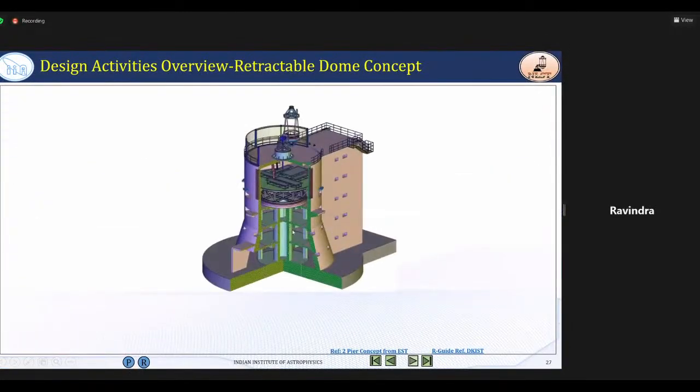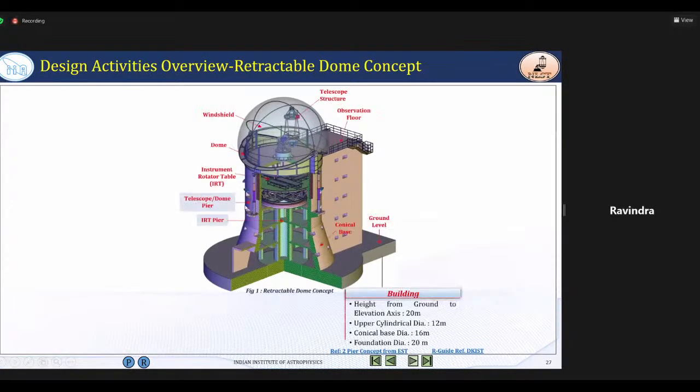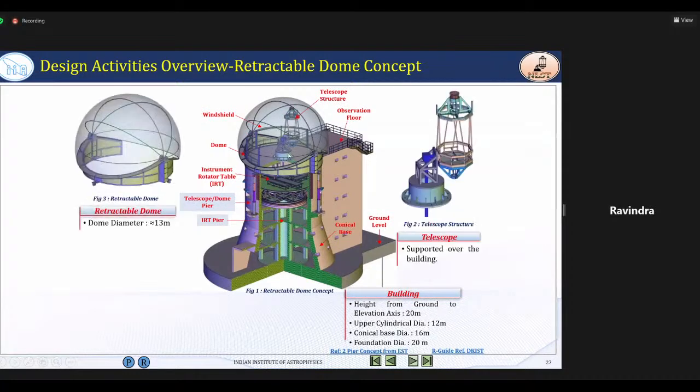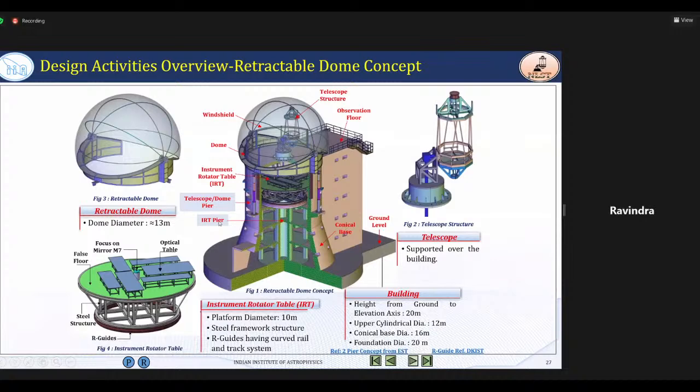And here, just to show, we have worked out the telescope building, dome, and other things. Here the telescope will be kept at a height of about 20 meters above the ground. And this is the altazimuth mount, so there will be image rotation. To compensate for that, we have this instrument rotation table here. This is just one or two floors below the telescope, and this is the telescope altazimuth mount.